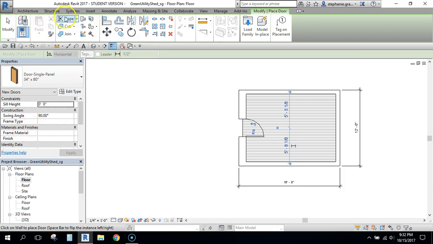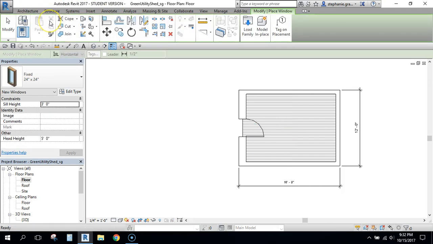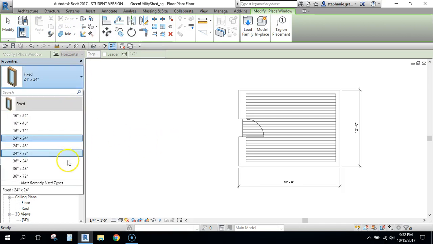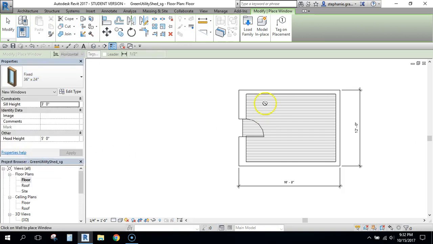And now we're going to place some windows. So again, I'm going to hit Architecture and Window. You can choose any window you want. I'm going to choose the 36 by 24. And again, I'm going to make them 4 foot from the middle, and I want them to be 4 foot on both sides. Again, you can put them wherever you want to, but I kind of like mine to be symmetrical, so totally up to you. You can replace as many or as little windows as you want to.